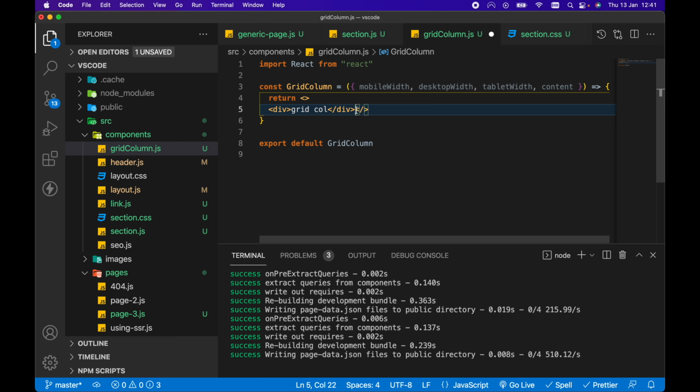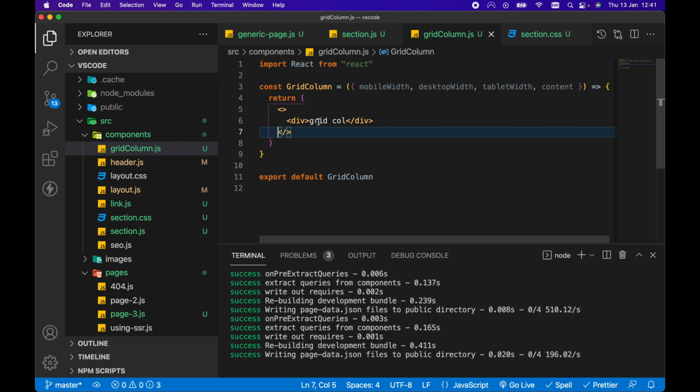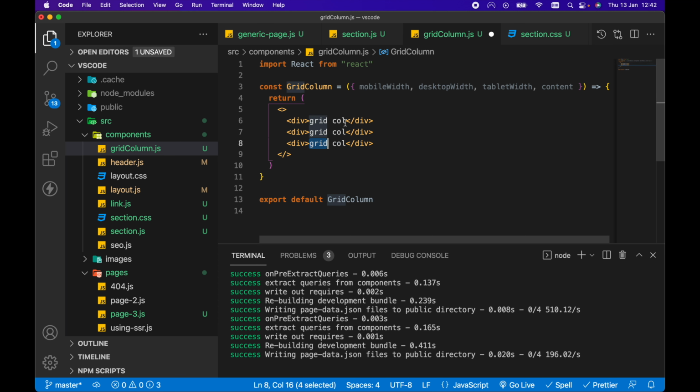and it's probably going to be the easiest way to demonstrate it. So if we wrap the grid column in a fragment, remember this is just one grid column. Let's just repeat this twice. So the first one is going to be mobile, second desktop, and third tablet. So let's put desktop, tablet grid col, and mobile grid col.